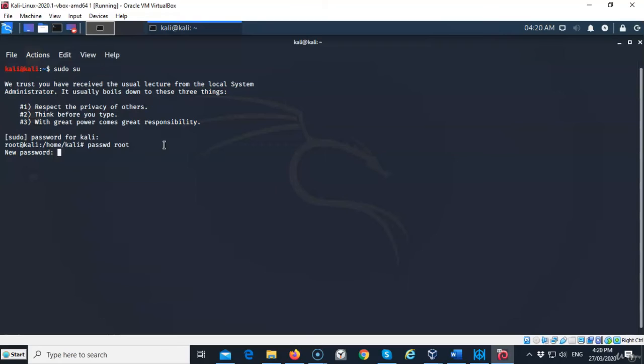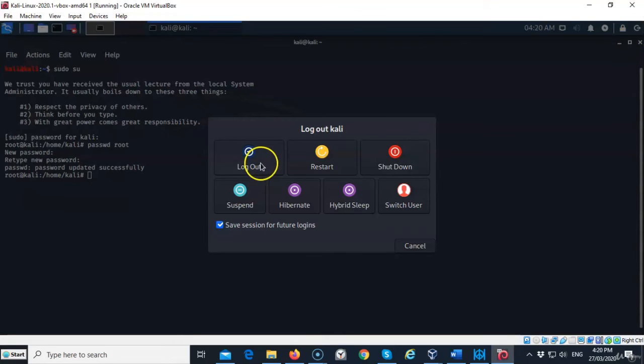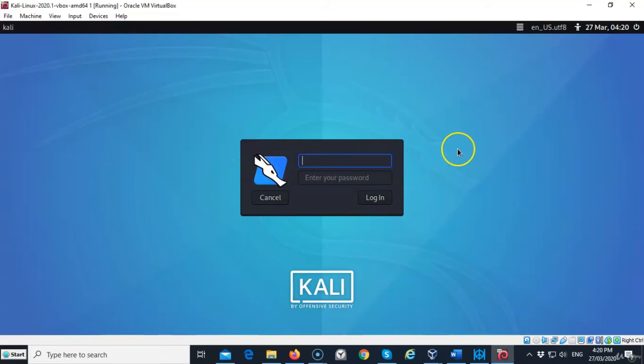I'm going to type it in again, and remember, you cannot see the password as you type it. And it says that my password was updated successfully. So I'm going to go ahead and close this out now. And I'm going to log off and log back in. But this time, I'm going to log back in as root. And I'm going to enter that password for root, which was Tor.